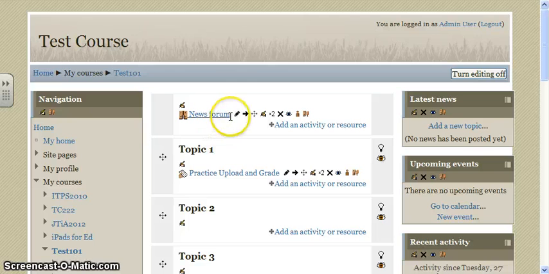Once I post things in here, I have the edit. I can move it to the right. I can move it up or down. I can update it. I can duplicate it. I can delete it. I can hide it. I can have groups, or I can assign roles.